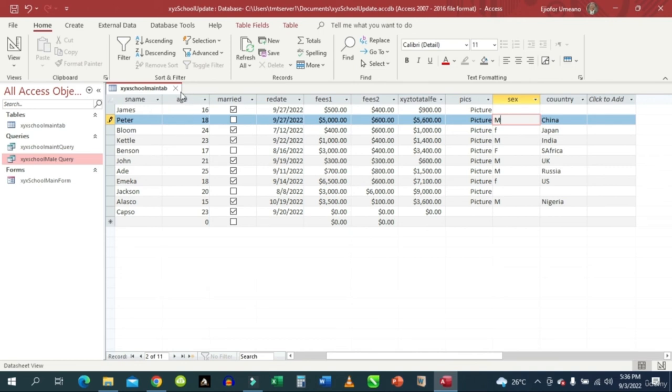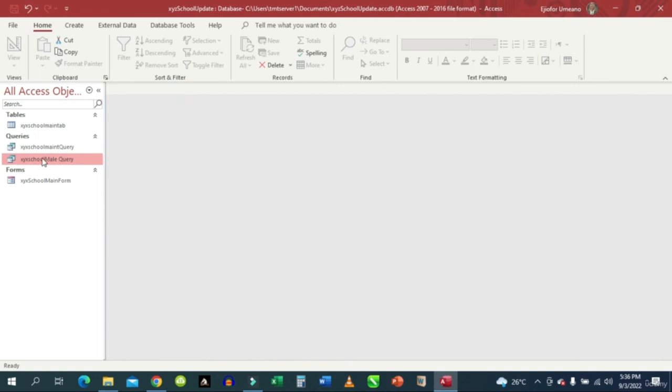Okay, we save. Okay, this is our male query. Is there? We have it there, so no need. So Peter is in the male query. So it has captured it. Maybe we didn't close the table then. So once you close, it updates. So this is how to create tables, a lot of query tables. So see you in the next session.